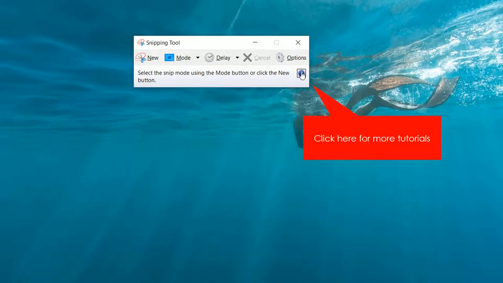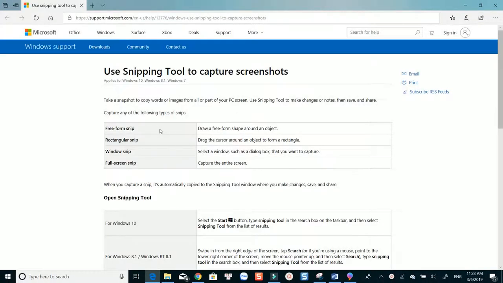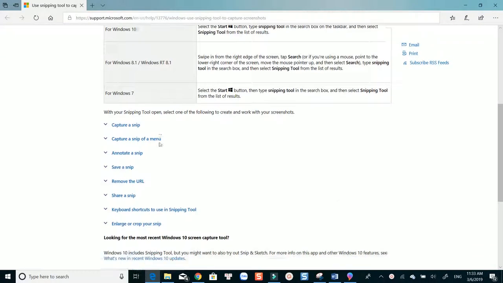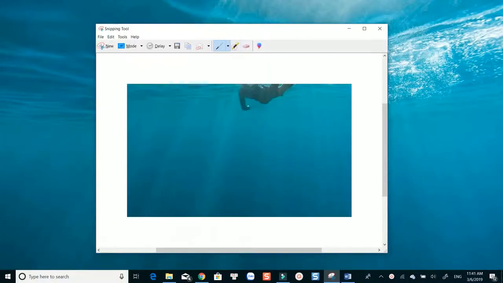For more information and how to tutorial of the snipping tool, you can click this icon and go to Microsoft's support page. This page covers all necessary information about this application. Once you took a screenshot with snipping tool, you can also add some basic annotations to the image as well as save it on your computer, or send the image via email application.